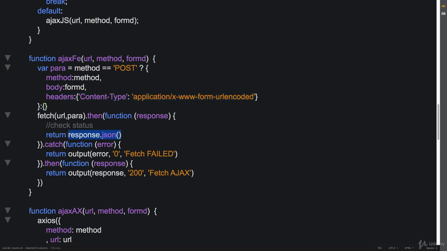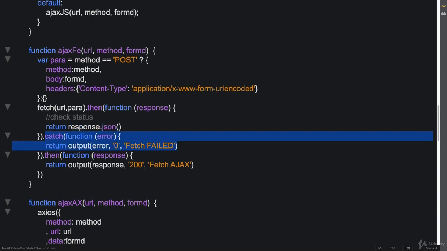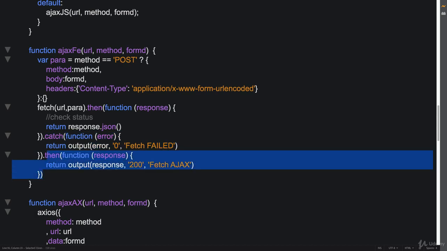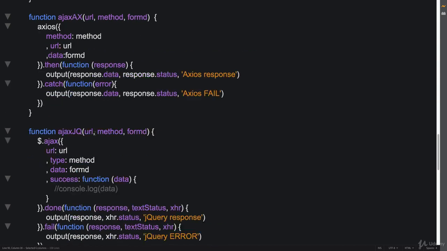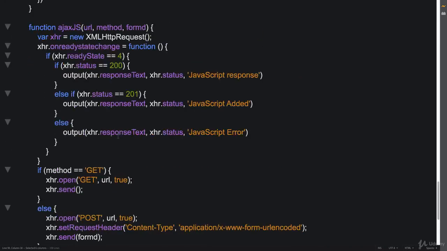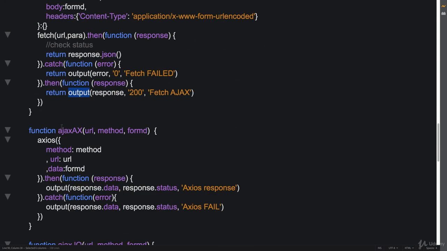We're returning the content, the response information in a JSON format. We're catching any errors if they fail. And then we're outputting a response here if everything works properly. And we're using a function that we created, output. So this one allows us to nice and neatly output that content in a nice visible format. So that's what we were doing over there.